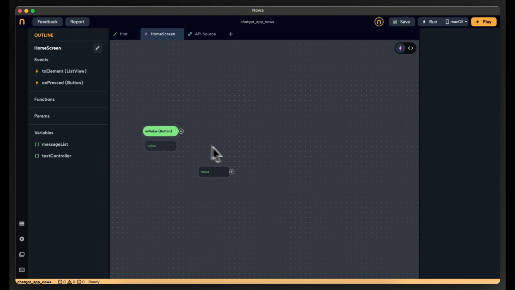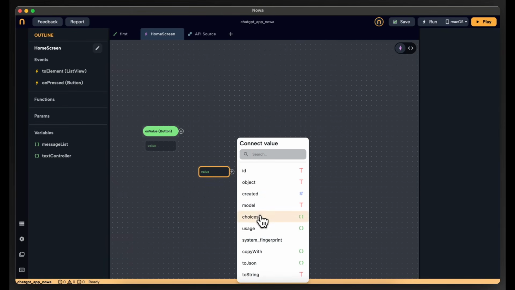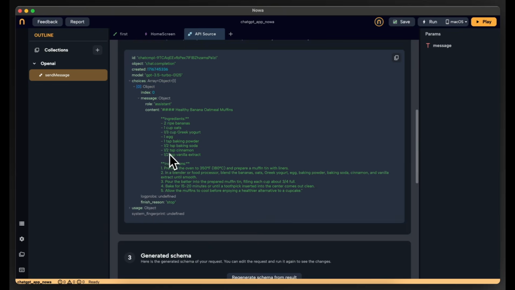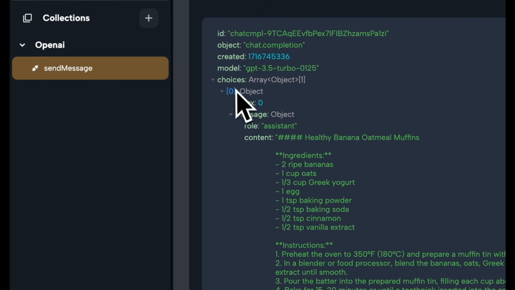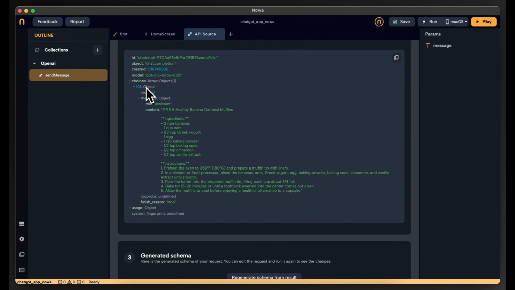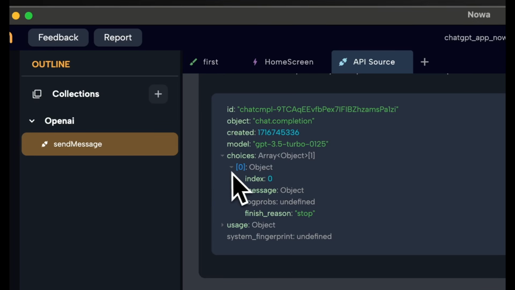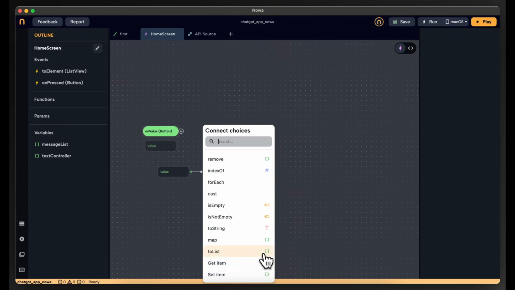So let's go back to the circuit. This is the model. If you click here, I want to bring choices. Choices is this list. This is how ChatGPT replies; this is the structure they use, so we don't need to think about it a lot. Just decide what you want to take from here, and that's it. It always comes back as a list for some reason, and you always need to get the first item in the list. So I want to get the first item.